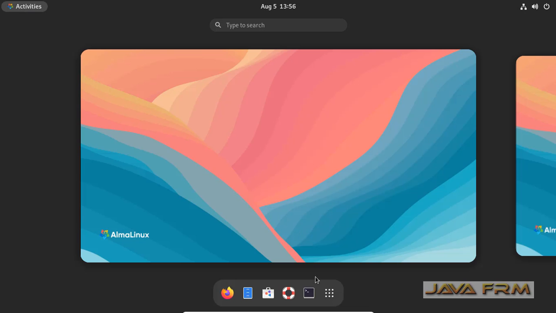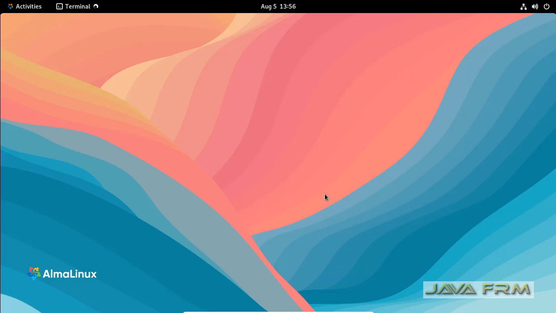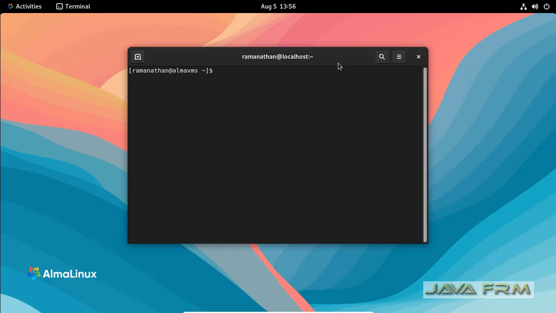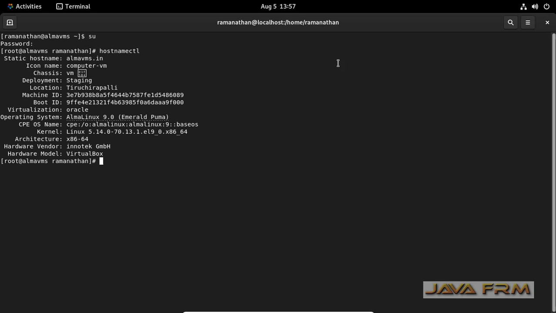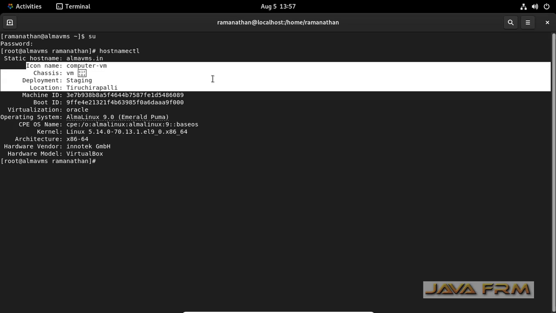In this video, I am going to show you how to view the machine info or how to modify the machine info in AlmaLinux 9 operating system. So first I am logging to the terminal as a root user. So I am typing the command hostnamectl. So here you can see some entries like icon name, chassis name, deployment name, location, etc.